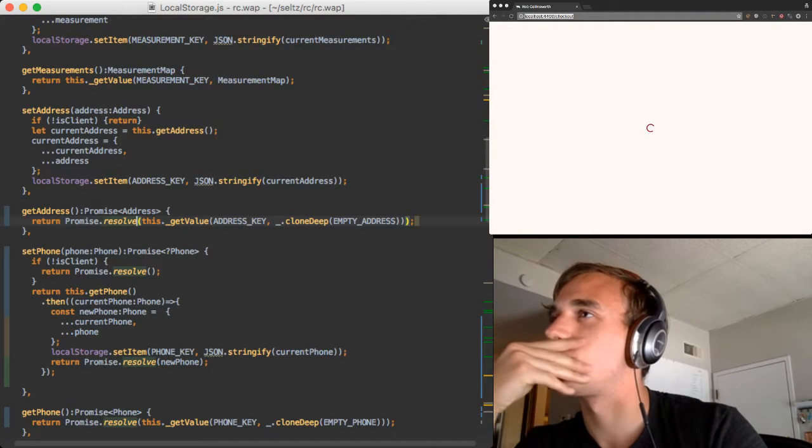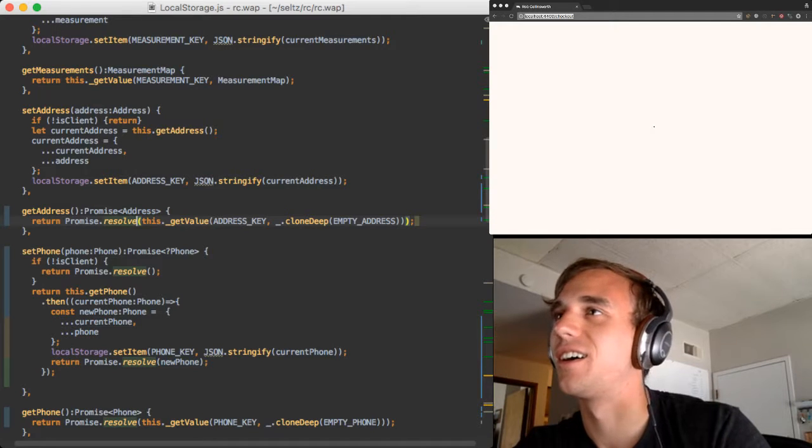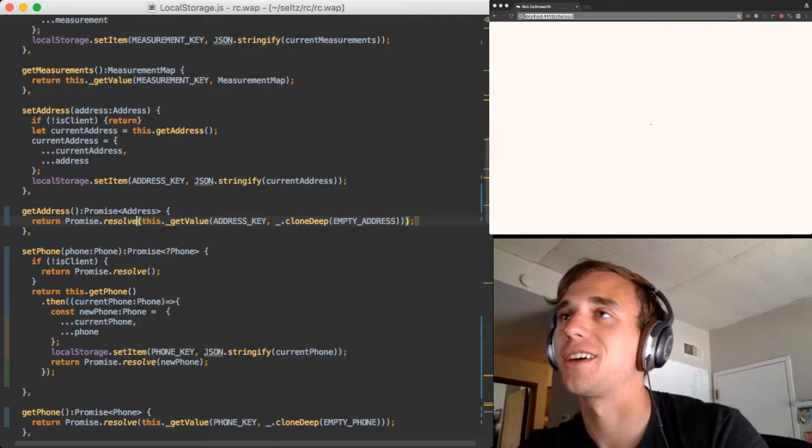Okay, so I resolve the get value address, clone deep, empty address. Yeah, that's pretty good code. Yeah, I like that. That's a good job. Okay.